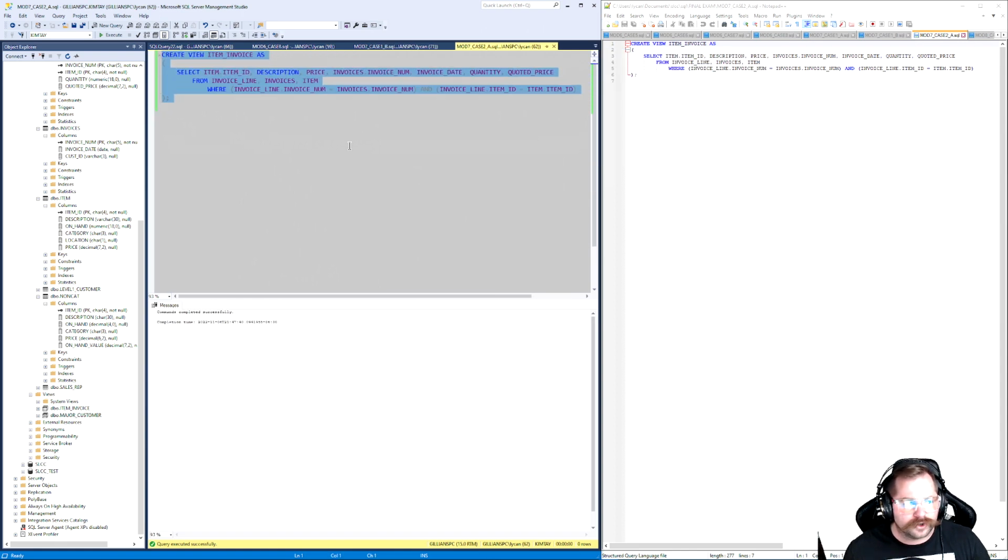We know we have the create view command. So create view, we're calling it item invoice, and then we have to put the word as afterwards. Open up some parentheses. Part A says write and execute the create view command to create the item invoice view. So we have that, and what we want to do is select all these values.